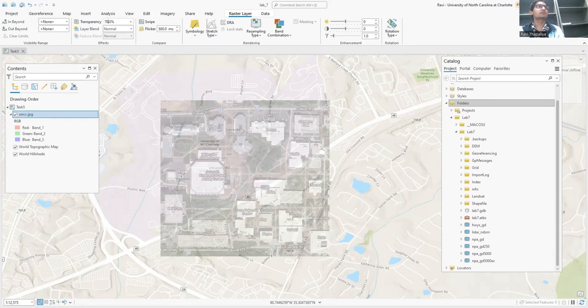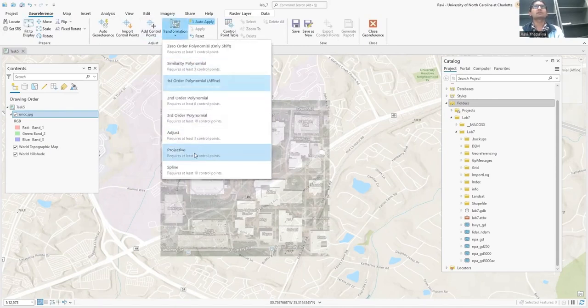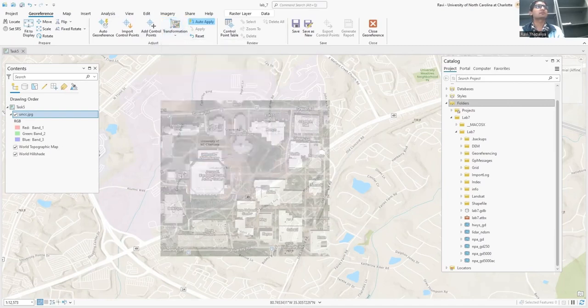Next, go back to the georeference tab and under transformation, adjust group, select projective and then select add control points, and you can start to add the control points by selecting a location on the image first, and then you need to match the corresponding location of the image to the location on the base map.